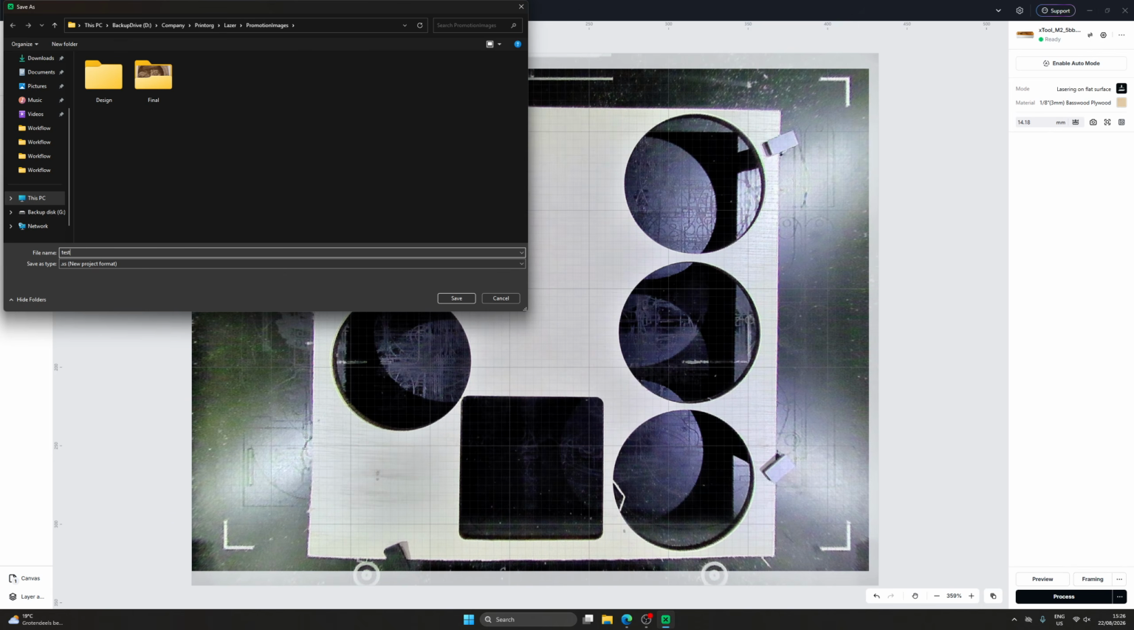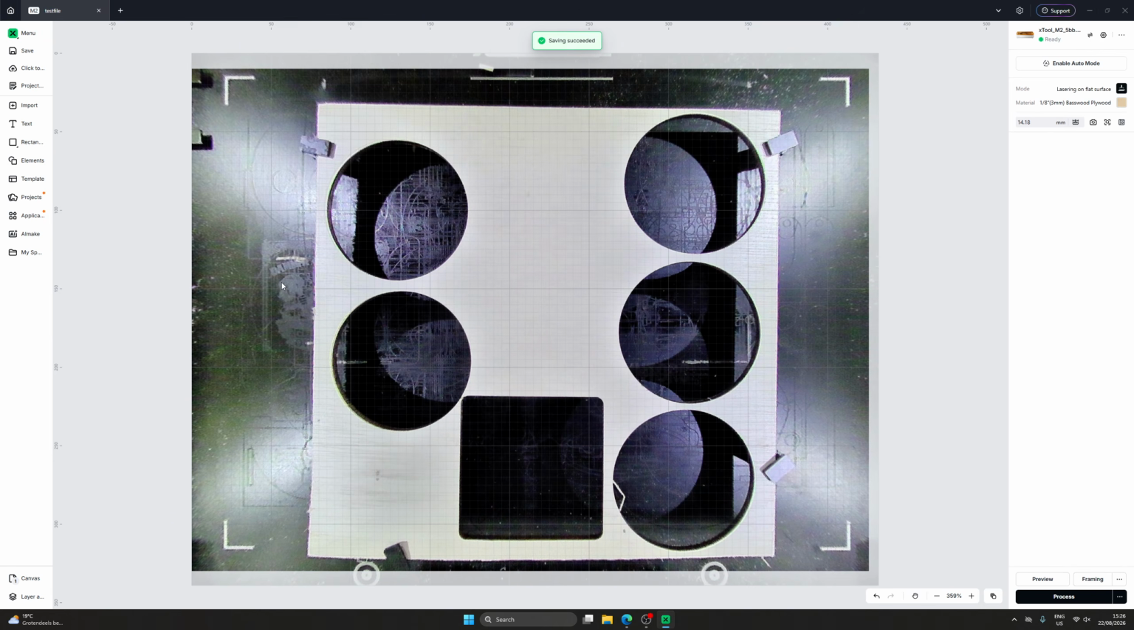And we'll just save it for here. Now, on the side, if you haven't got this menu, you can always open it so that you can read what is on the side. We'll start with the top.